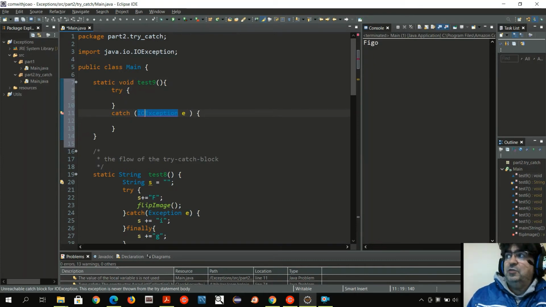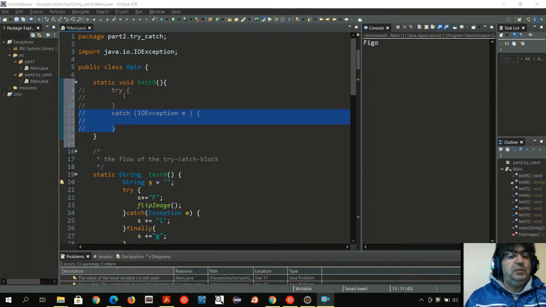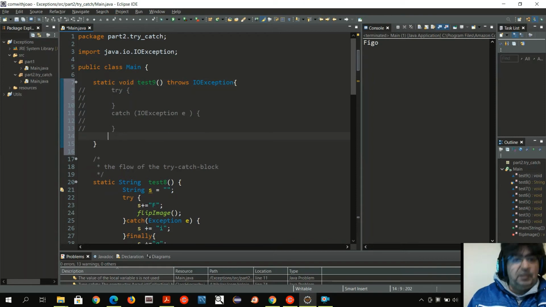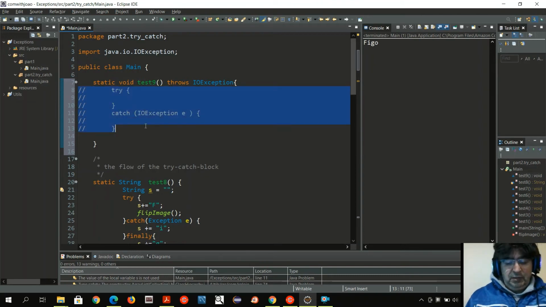The other issue here is I've commented out the lines, and now if I say throws IOException, I've got no problem. You see that? It doesn't give me an error, even though there's no exception thrown in the code here. So you're allowed to have a method that's got nothing in here. So we delete this.